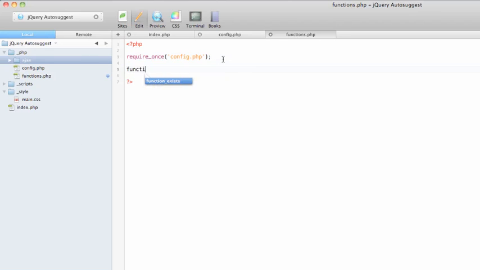So our function, let's just write it here. Let's call it autosuggest. And here we are going to pass through the variable because it's being passed through the JavaScript. I'll explain in a little moment how. So let's just put query.